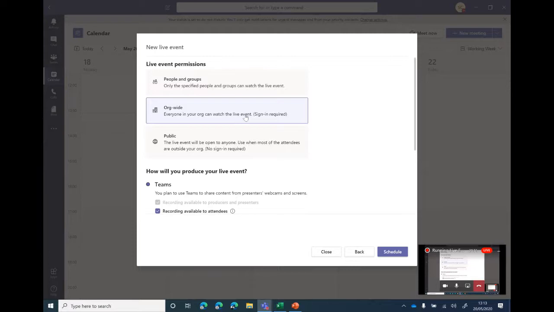So if I set this, it would mean anybody in Pi Digital Solutions could come to this event. And that's likely what you would have for corporate briefings and things like that. As you can see, there's a sign in required. So all they would need is an Office 365 account for your organization, and then they'll be able to go in.